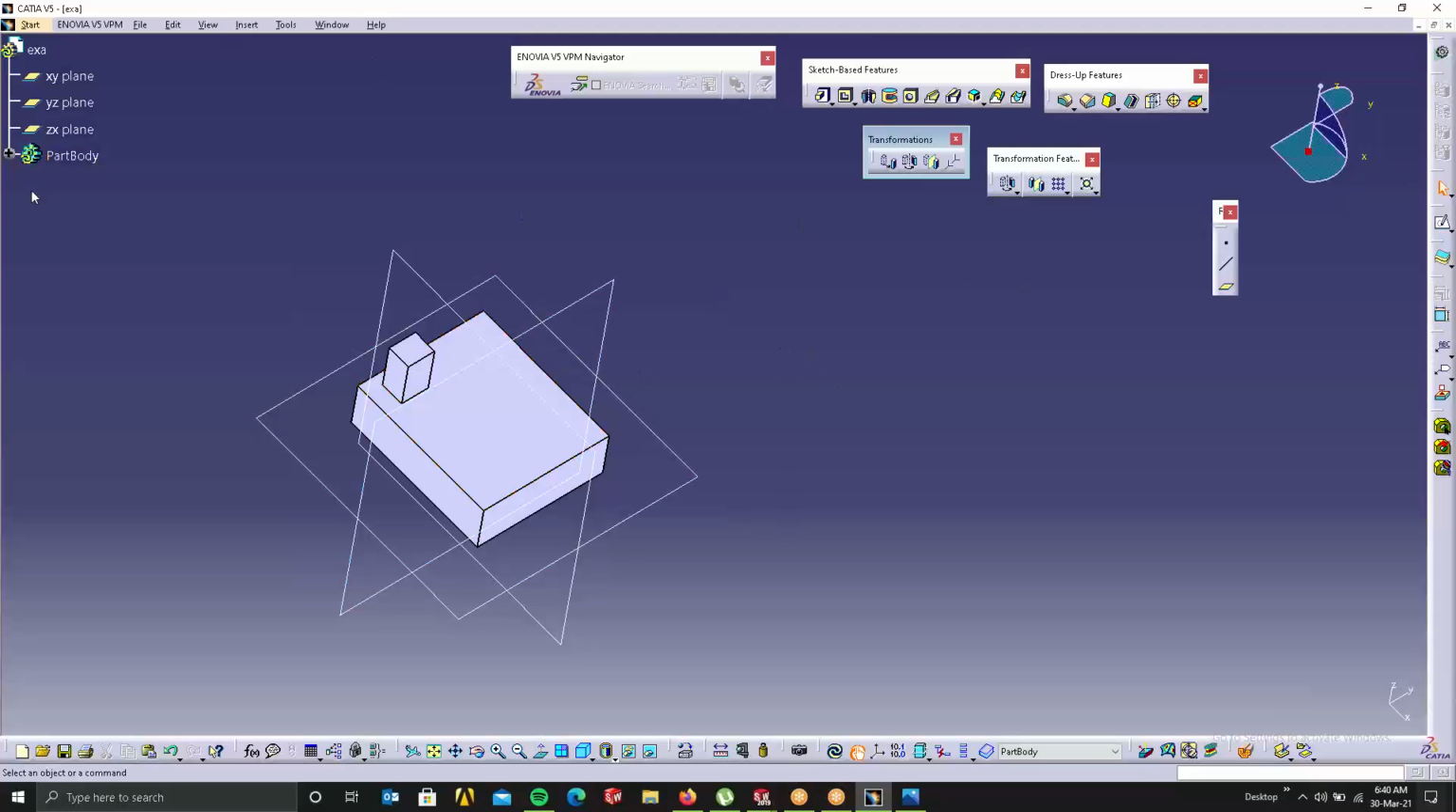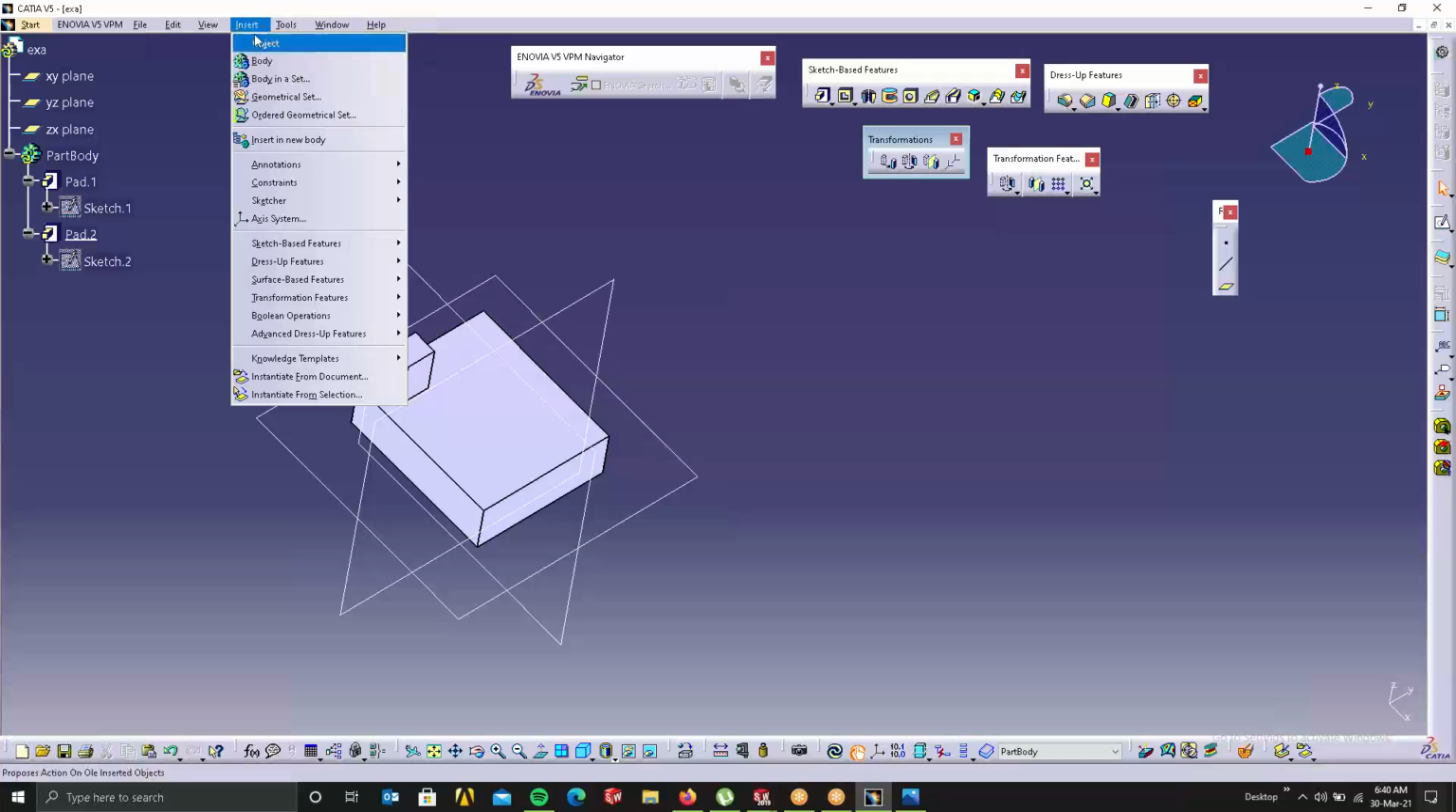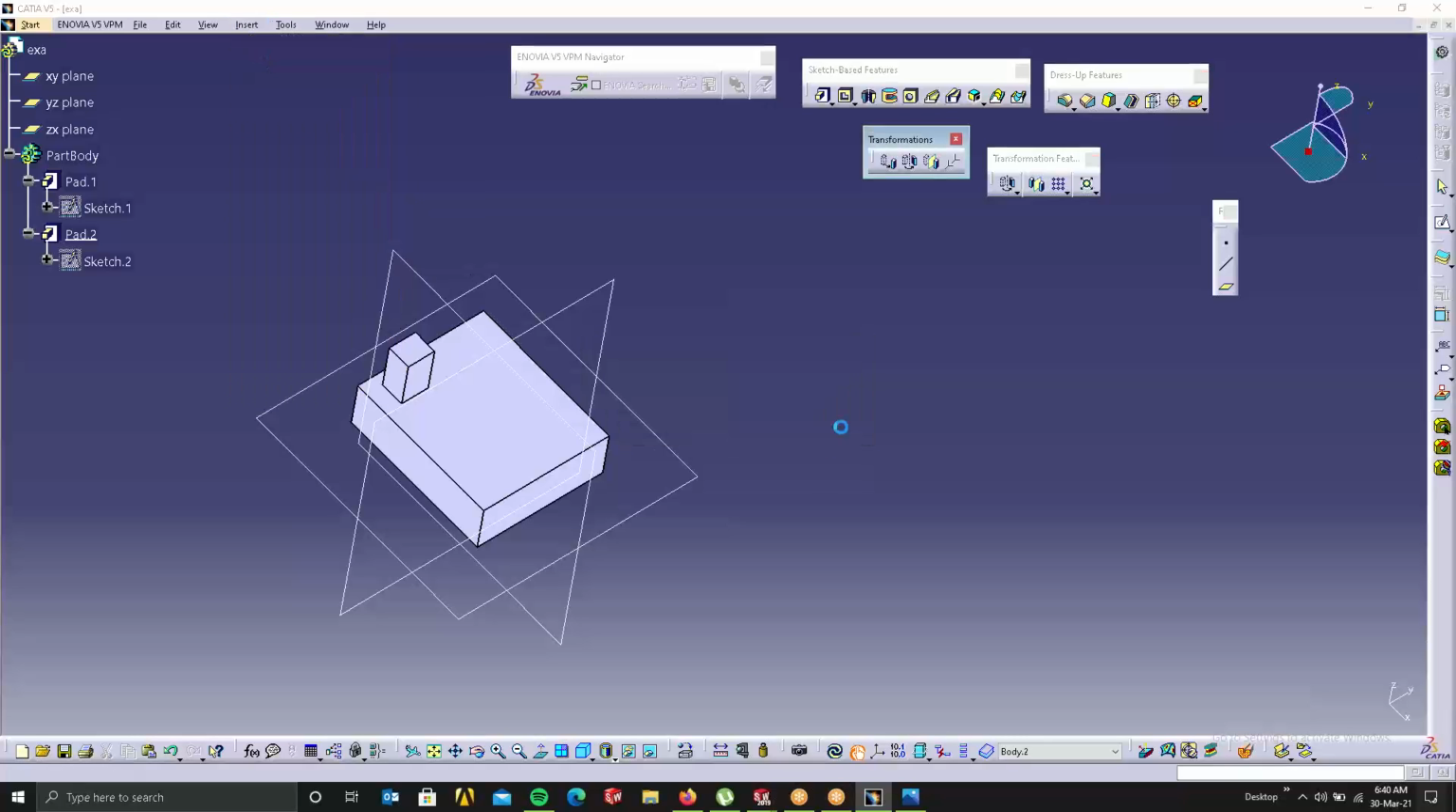So what we can do is, see here we have parts. In Insert, if you go, we can insert a body in this. We can insert bodies in this. So I can just click body, click OK. See, a body is generated, a different body. So underlined means this is active. Or else here you can see in the bottom section, Body 2 is selected. That means it's active. Body 2 is active.